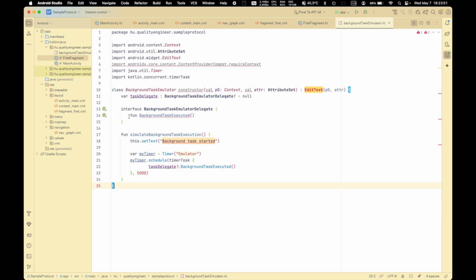But then the definition is pretty much the same, so you are just defining the name of this function, which you will use in the main, or where you will use the protocol call itself inside your code. The rest is again pretty much the same as in the iOS. So we have a simulate background task execution function. We write a text into the text field. Then we define a timer. This is of course a little bit different again from the iOS solution. But then we define the timer task, and the timer task will be this task delegate.